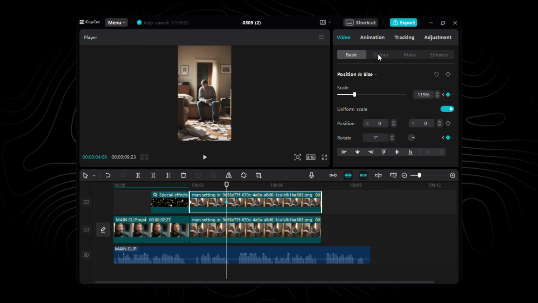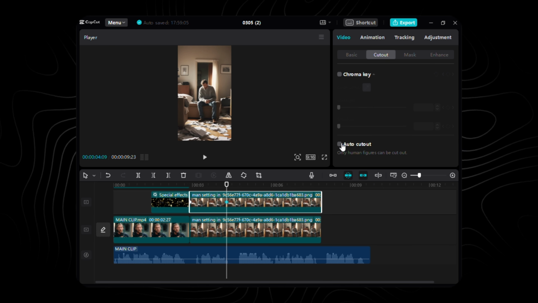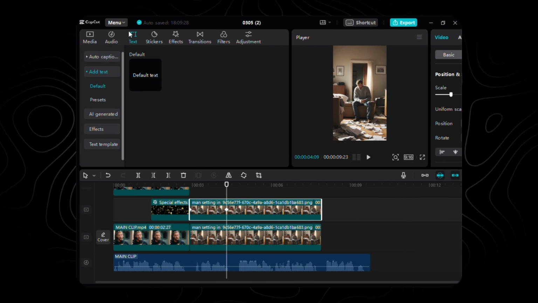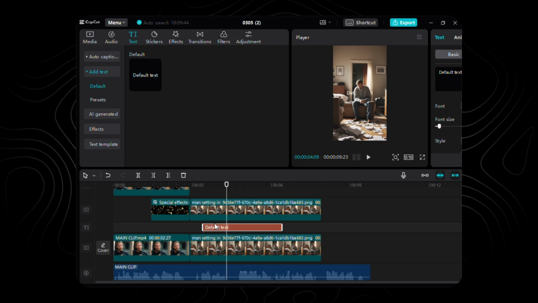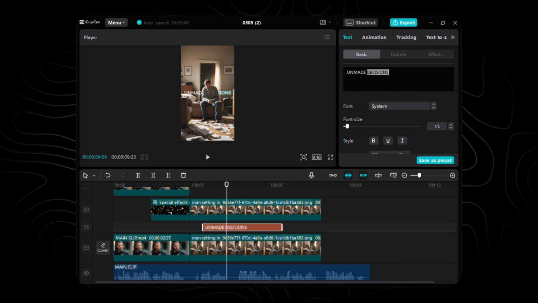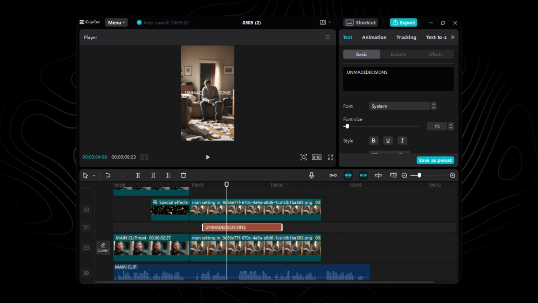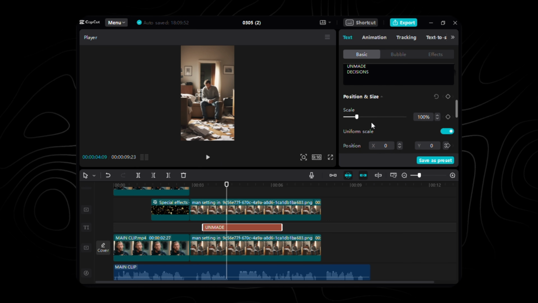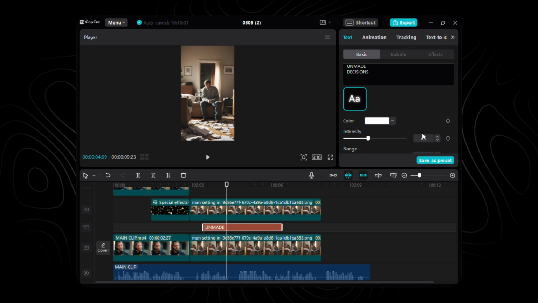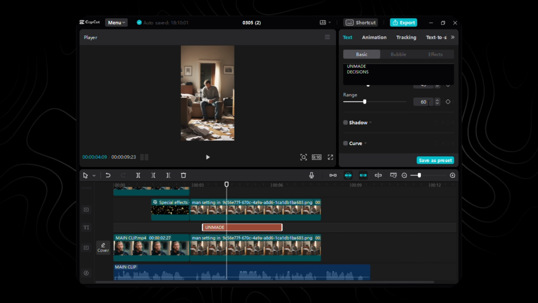After that, move to the cutout and select Auto Cutout. With the stage set, let's add text to the scene. Drag the text layer into the timeline between these 2 layers. Add the text Unmade Decisions, maintaining the default font family. Scroll a bit to add a glow effect to the text. Decrease the intensity to 45 and increase the range to 60.